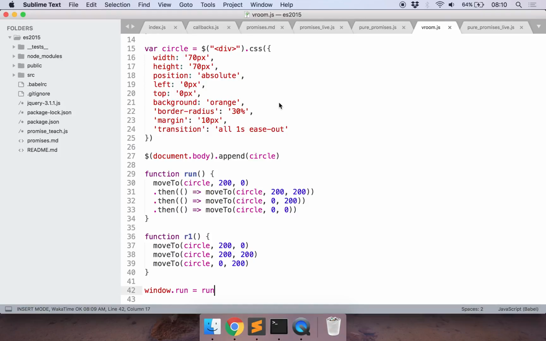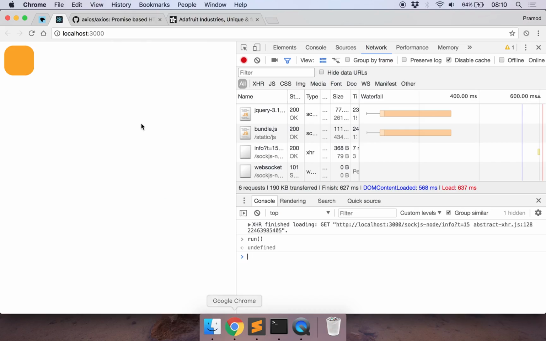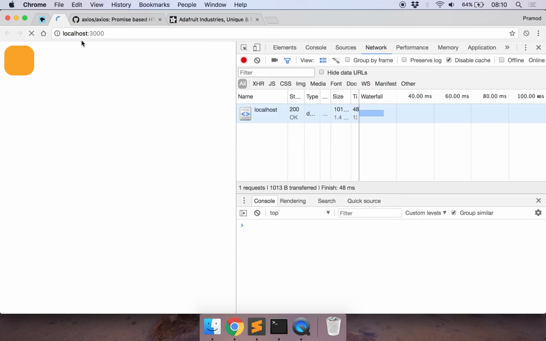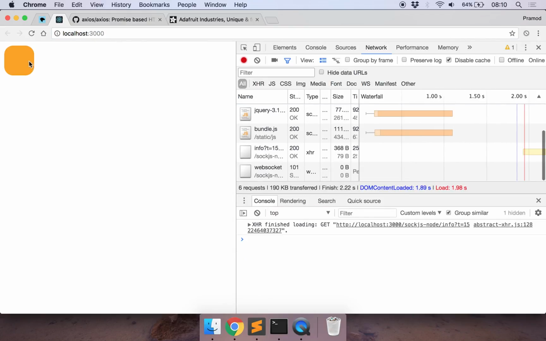Welcome to this final video on promises. I'll show a fun example where I'll move this div in this manner. It'll just do a kind of roundabout. So we want to do something like this. This is a simple animation, and we'll use promises to do that.